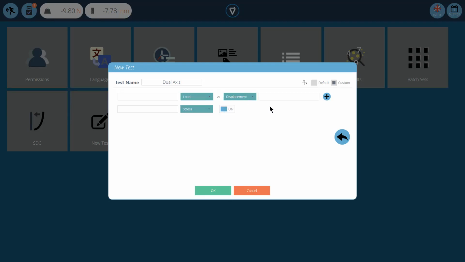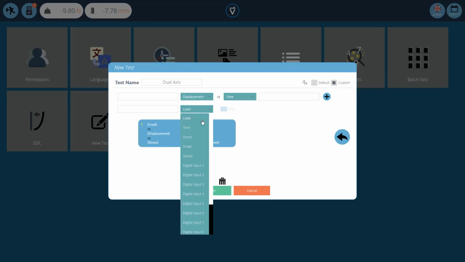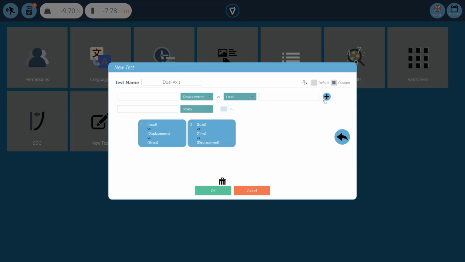So I can now choose up to 3 axes that I want to display. And I can do this multiple times and add in different axes. So I'll get a 3-axis version for my test. And when I've done that, I can just say OK.